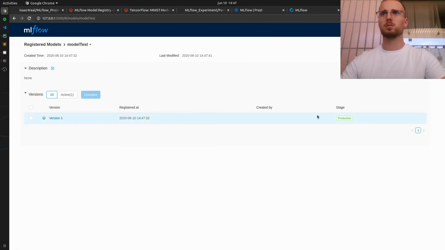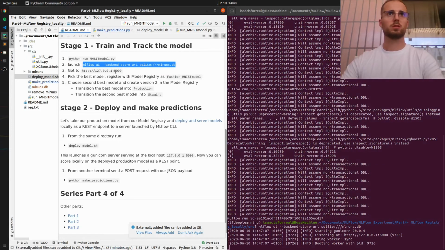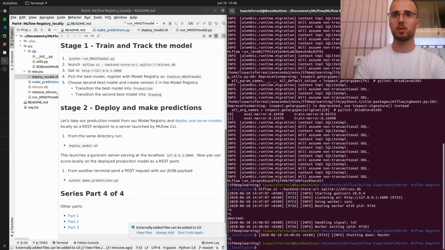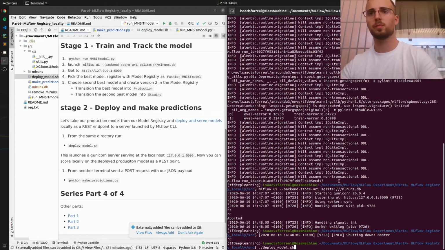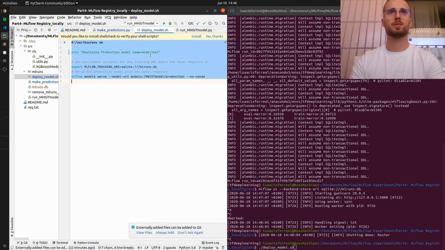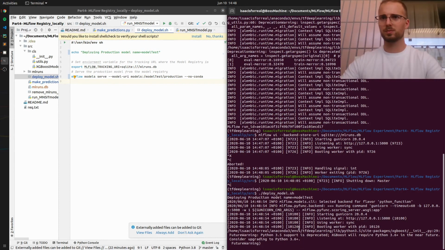Okay. Seems to be perfect. So now let's kill the user interface and let's deploy. Model shell. But first let me change here the name to model test. Model test should be okay. Let's try. Okay, seems to be working, I guess. Perfect.